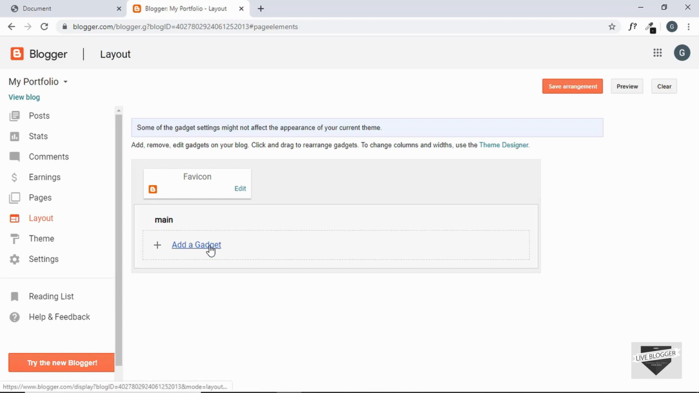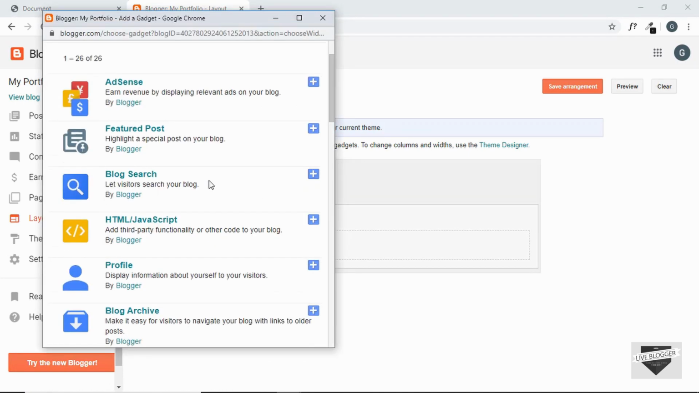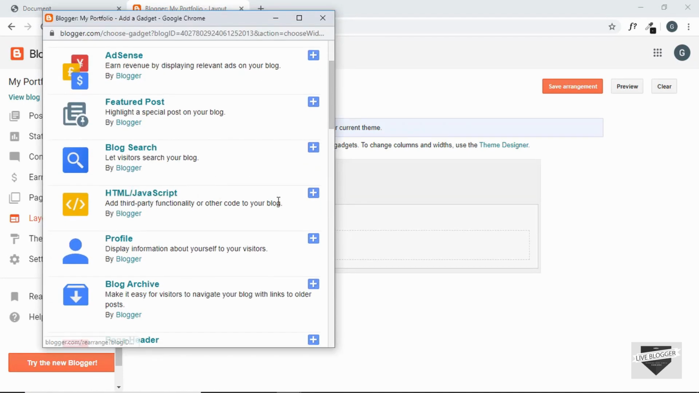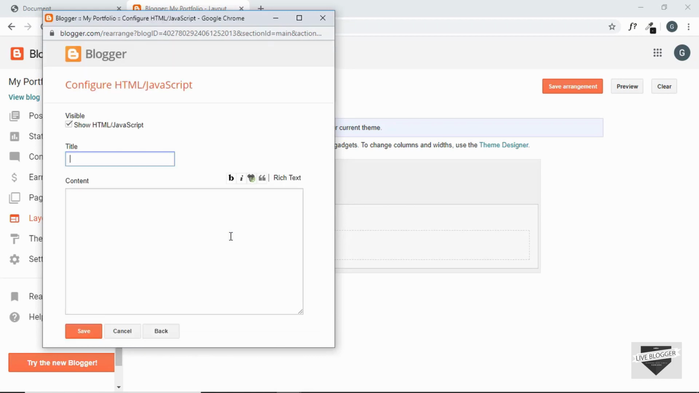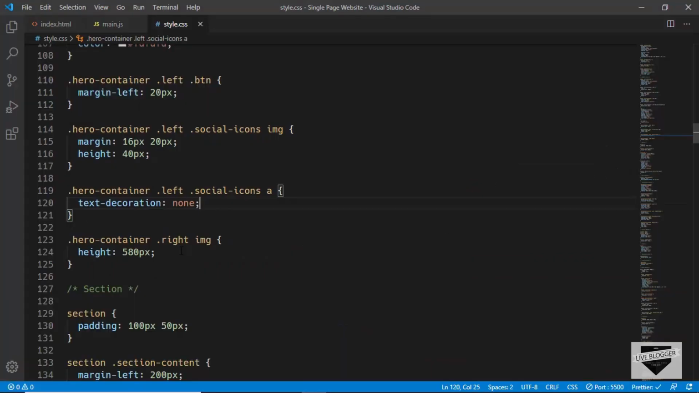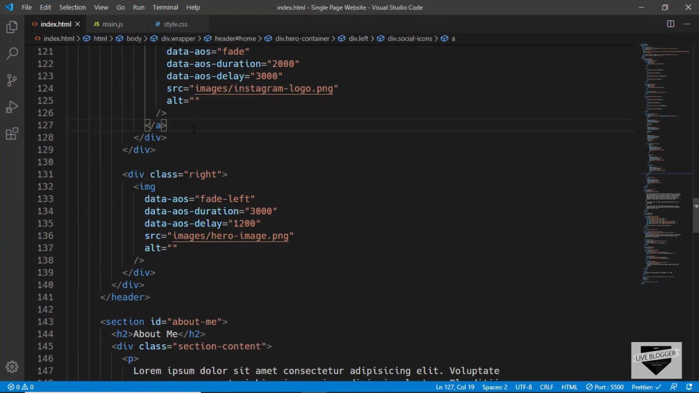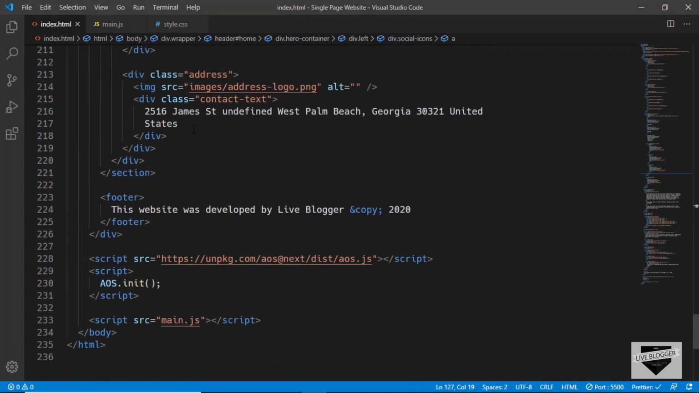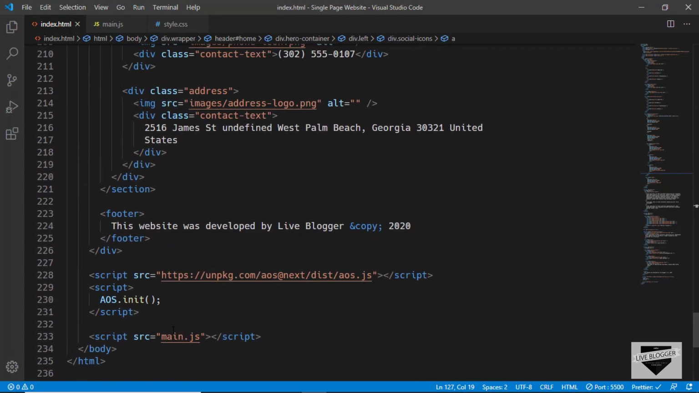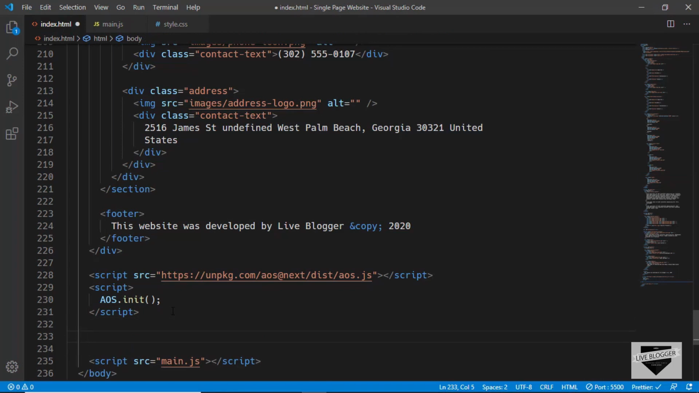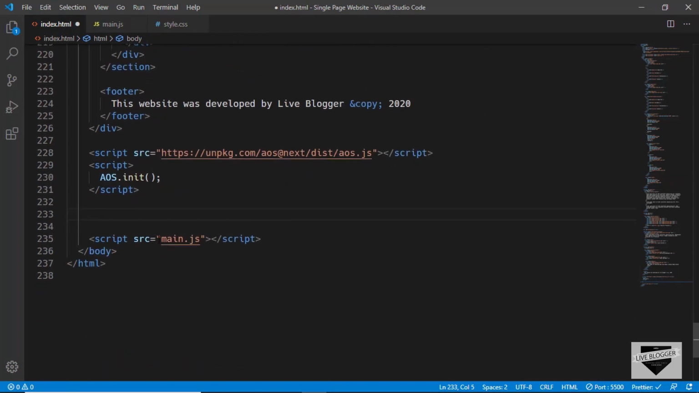and click on Add a Gadget, and then select HTML/JavaScript, and here you have to paste your HTML and JavaScript. So let's go to our source code, and this is our HTML. So what we'll do is, to make it easier for us to copy everything, we'll just create a script tag over here and add everything inside our main.js inside the script tag.